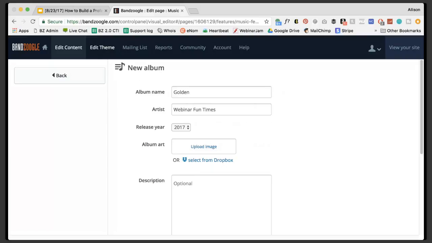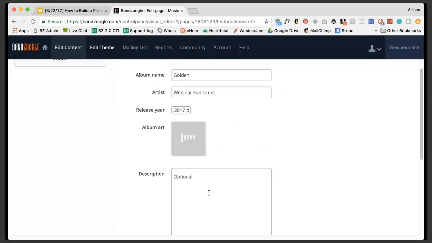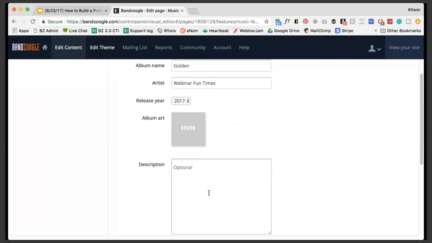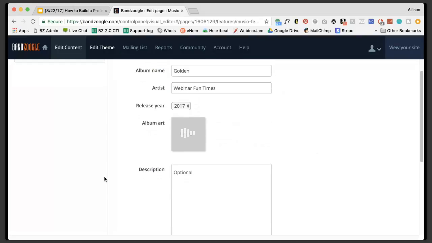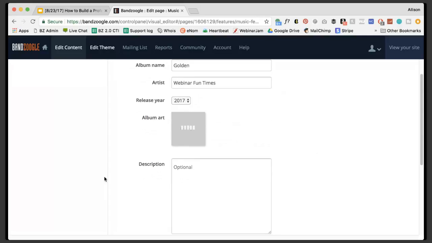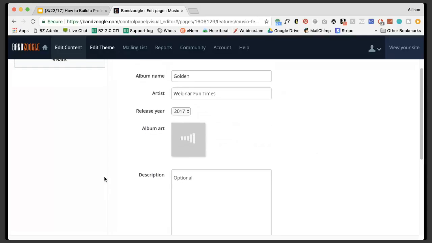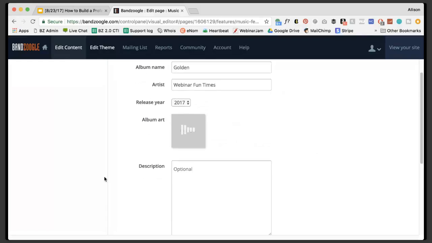Let's see. I'm just going to use a stock photo that I have as the album cover. You can also add a description, which is always a great thing. You definitely want to add a description of the album, what your inspiration was, how it came about, just a little bit of context on the album itself, which kind of makes it stand out a little bit more. The album art is loading.